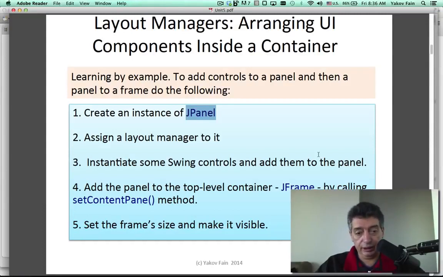Now, let's see what the steps are. First, you need to create an instance of JPanel using the regular new operator. Second, you need to assign a layout manager to it, which one we will see in a minute. But you need to say, this panel will be controlled by so-and-so layout manager. Then you need to create instances of one or more components, or we call them controls sometimes, and you need to add them to the panel. After the components are sitting inside the panel, then you add the panel itself to the top level container. In our case, it will be, say, a JFrame.